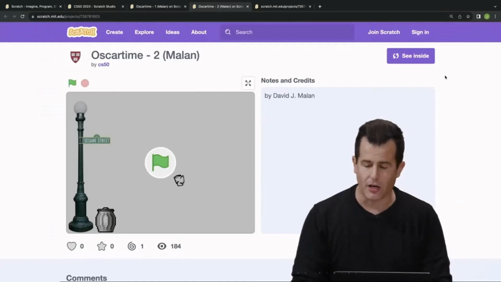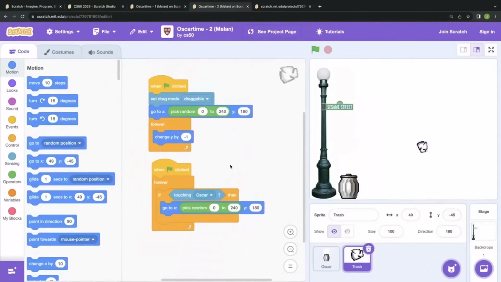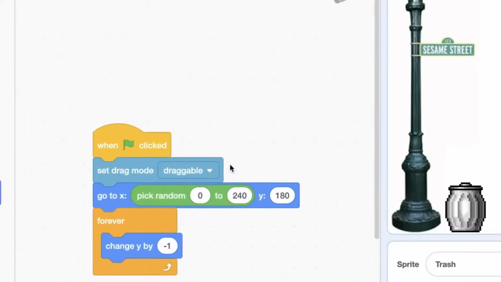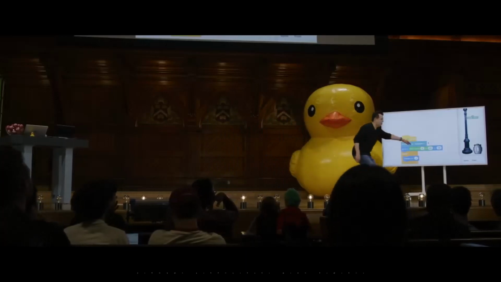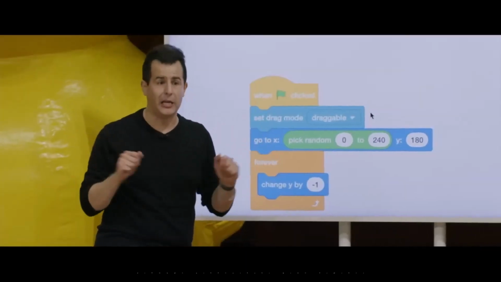And then my next version of Oscar Time might have looked a little something like this, where now the trash, there's more going on here. Let's look at 2 of these blocks of code. The first thing I did was I set drag mode to draggable. And I had to Google to figure this out, because otherwise it didn't let me drag the trash while playing the game.